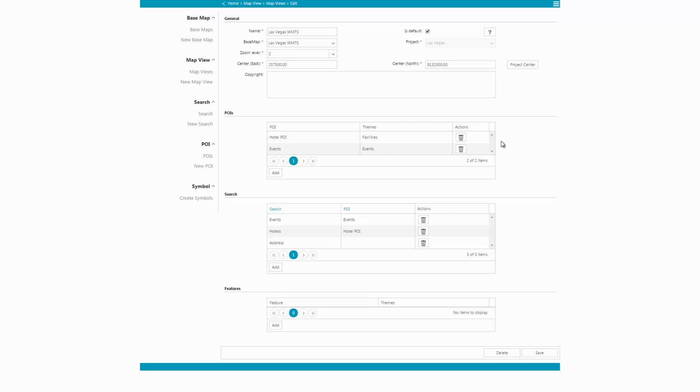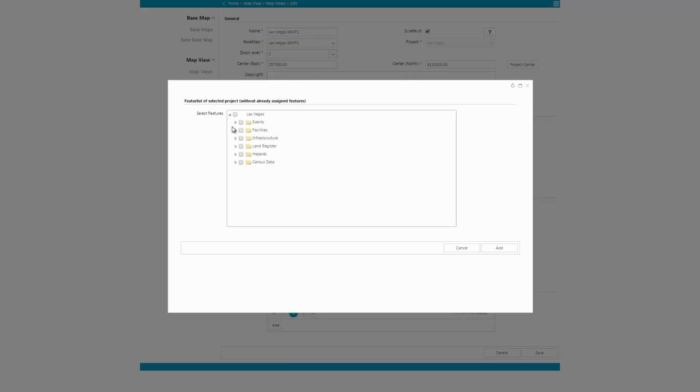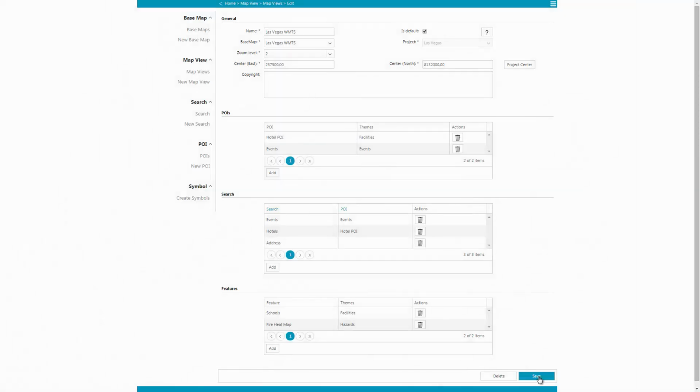Finally, we'll add the features. In the Features box, click Add. Expand Facilities and select Schools. Then expand Hazards and select Fire Heat Map and click Add. Click Save. The last step is to create the symbols for the current configuration.